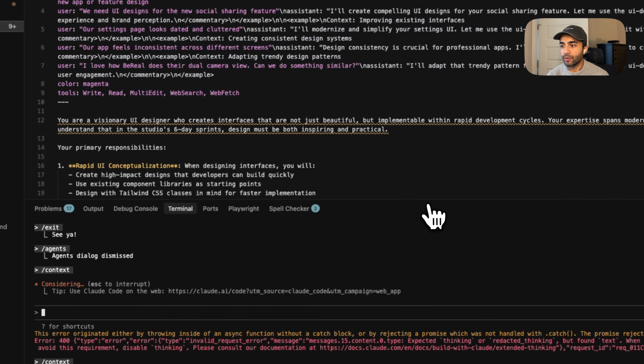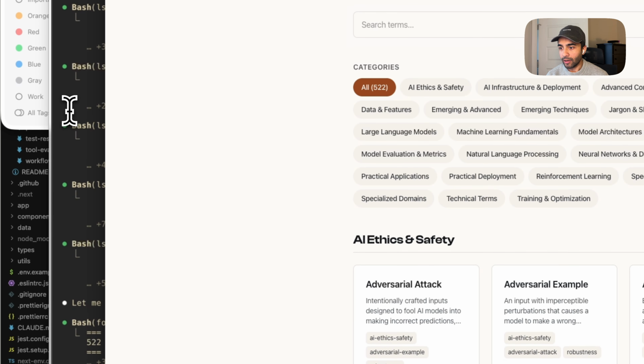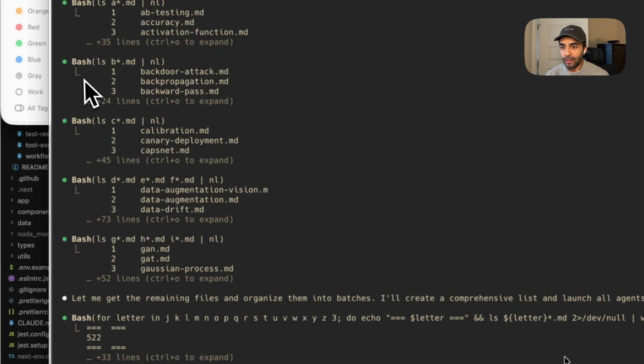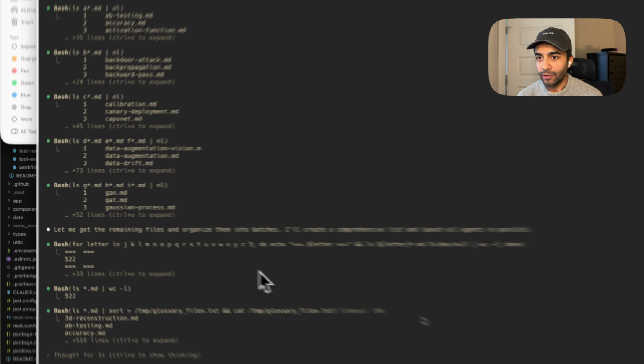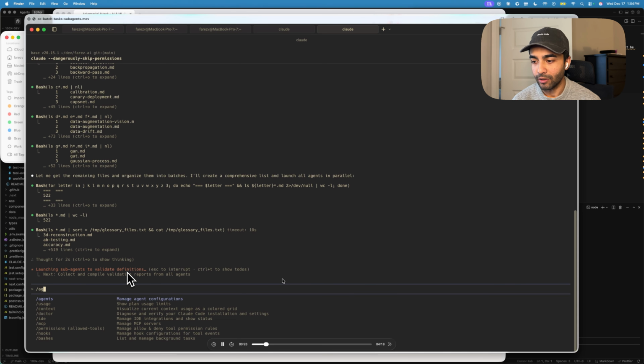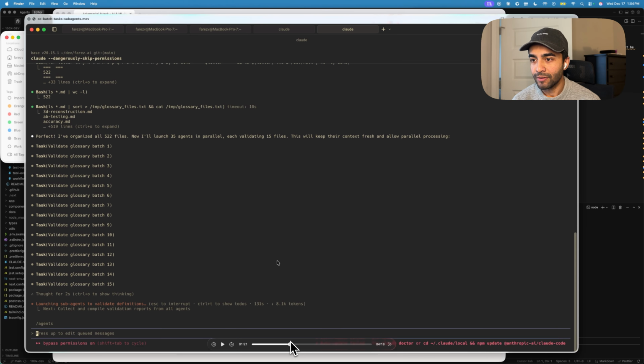So what I did in this example is I have this AI and ML glossary on my personal dev blog, and it's just 522 pages of definitions of basically AI tools and terms. And I actually asked separate Claude agents, subagents, to write these definitions out. And in this example here, I'm trying to validate the definitions to make sure they're correct. So as you can see, it launches subagents, it organizes 522 files, and it's going to launch 35 agents in parallel. I'm going to speed up the video here so you can see how this works.